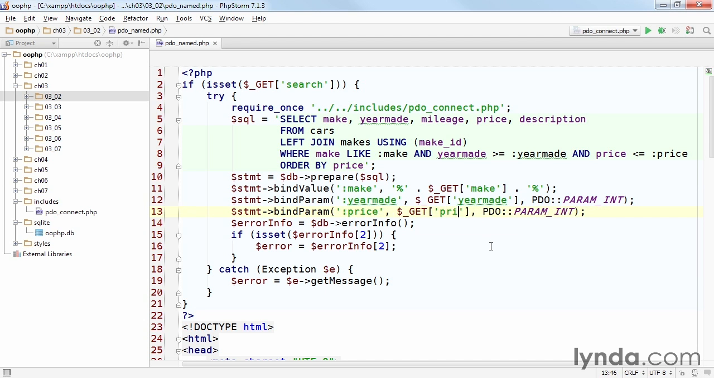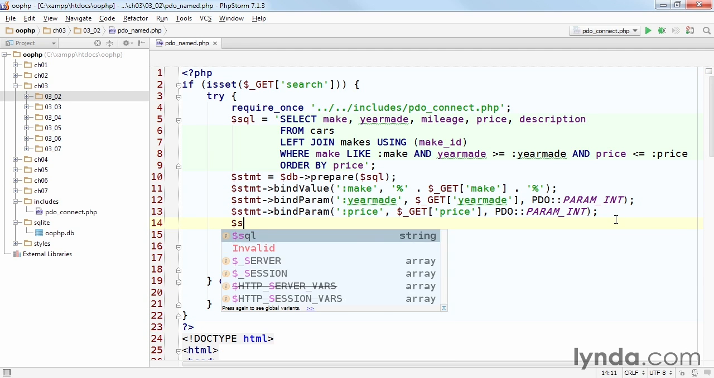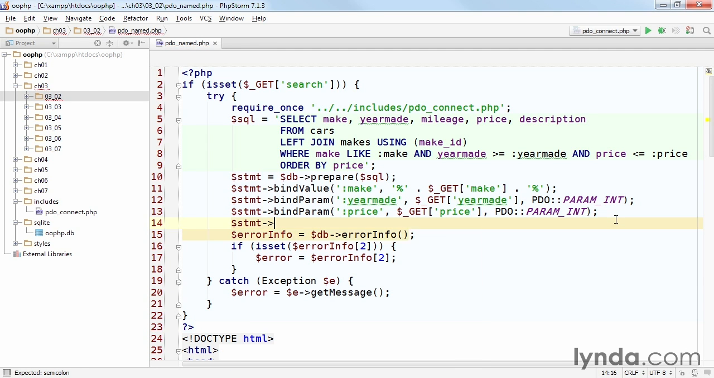Now we need to execute the statement. That's simply done. The statement object, and you call its execute method.